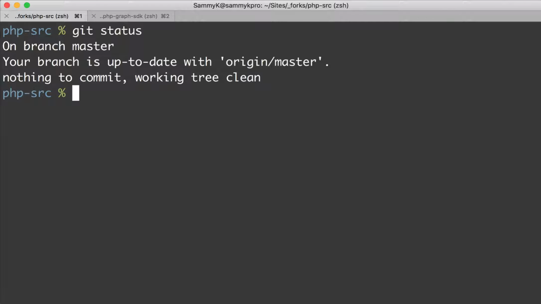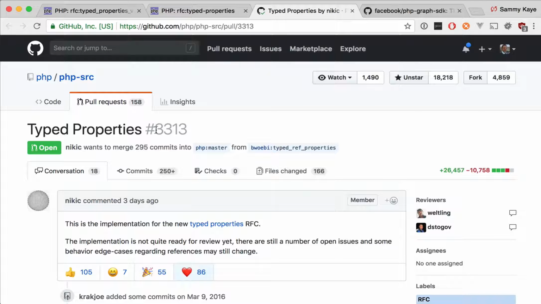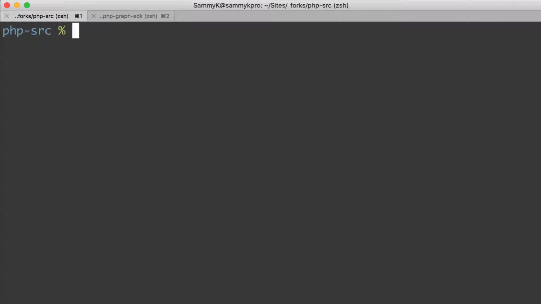And if we do git status, you'll see we have a clean, up to date with origin master, and we are on the master branch. So I'm actually going to create a new branch and basically pull in the pull request into that branch. If we go back to the pull request, we need to make note of the ID, which is 3313. So how do we do this?